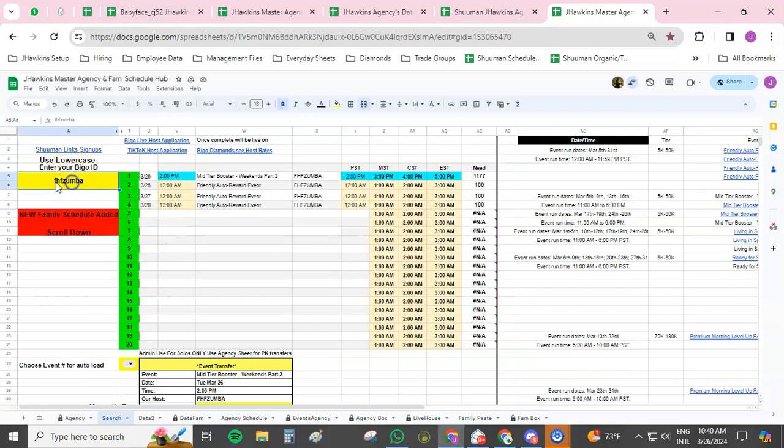Now, if you put your Bigo ID up here, like if I do mine real quick, which I wish I knew how to eliminate that extra stuff that goes in there. Got to make sure there's no space or anything at the end. So if you know you have PKs on the schedule and it doesn't show up, you probably got a space on your end.